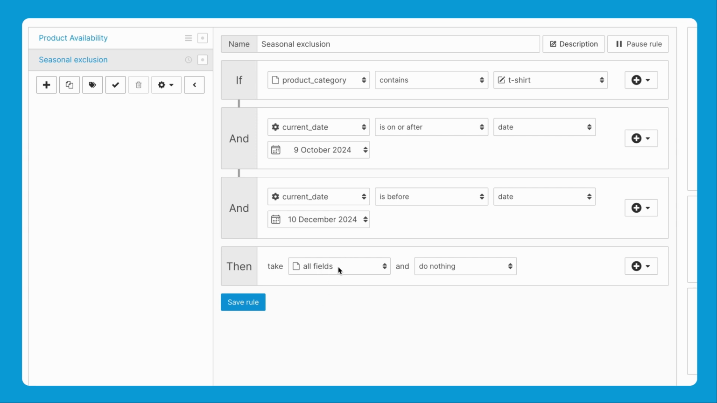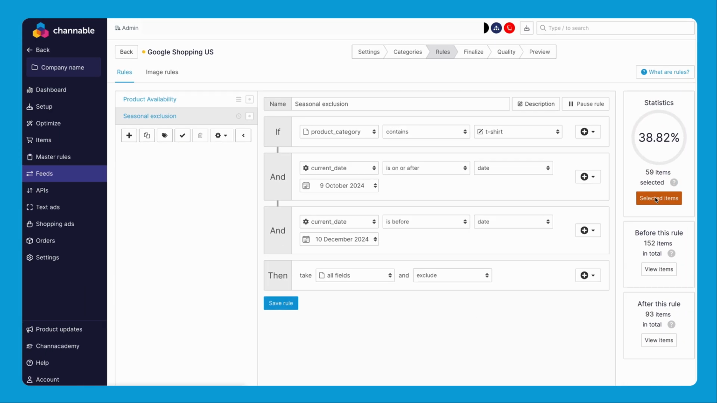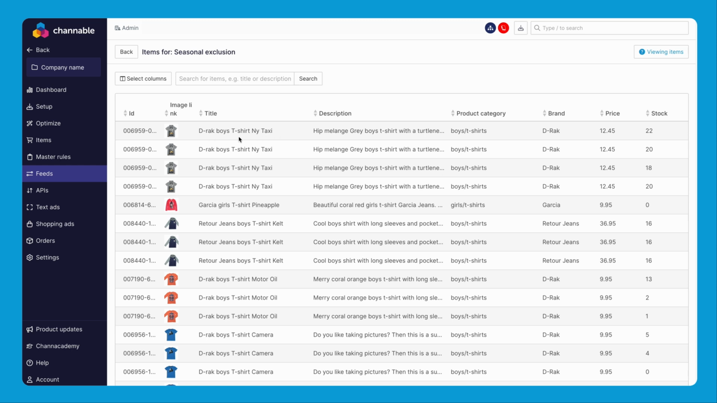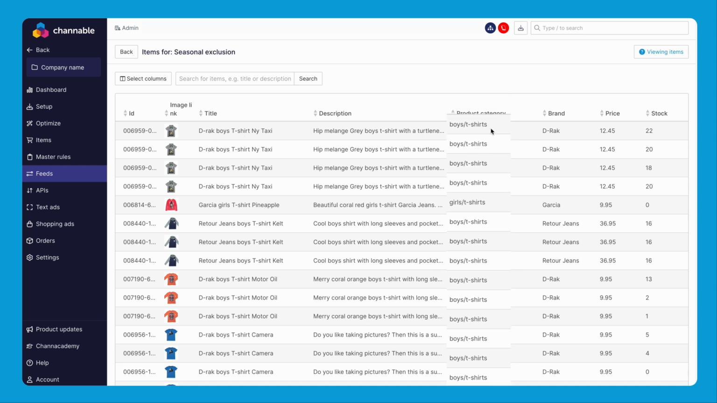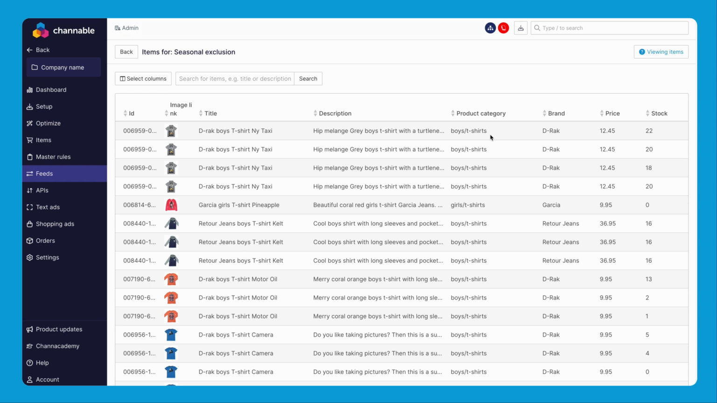Moving on to the Then section, select all fields and then Exclude. This tells the system to exclude these items from your campaigns during the set time frame. Once everything's set, click the Save Rule button at the bottom to apply your settings. And that's it. Now, all your t-shirts will be excluded during the specified time frame, allowing you to focus your advertising spend on relevant, in-season products.